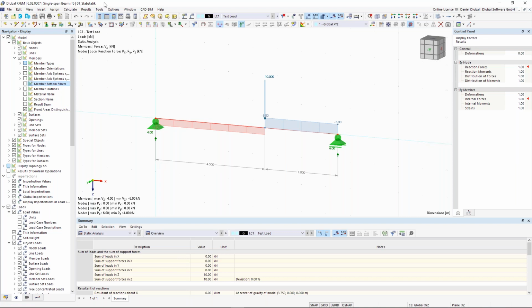Daniel. Yes. Before we move on to the next example, I just wanted you to highlight the difference. I got the question: what's the difference if the member were split into two? There's no difference in terms of structural behavior, right?